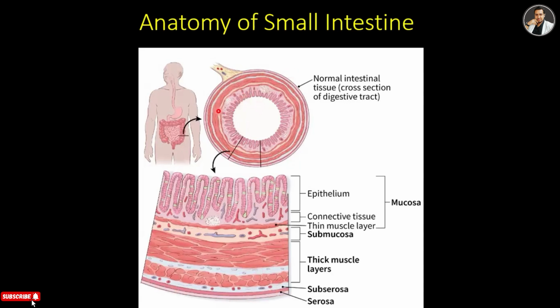You can see that inside the mucosal layer, these are the villi, intestinal villi, that help to move the food to the large intestine during the peristalsis movement. So hope you have a good concept of the anatomy of the small intestine. So let's go to the technique of barium follow through.